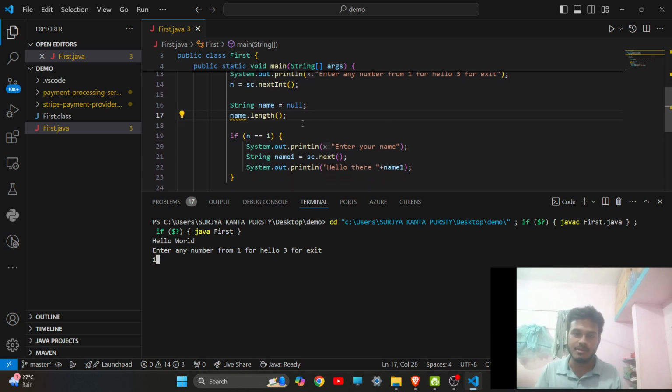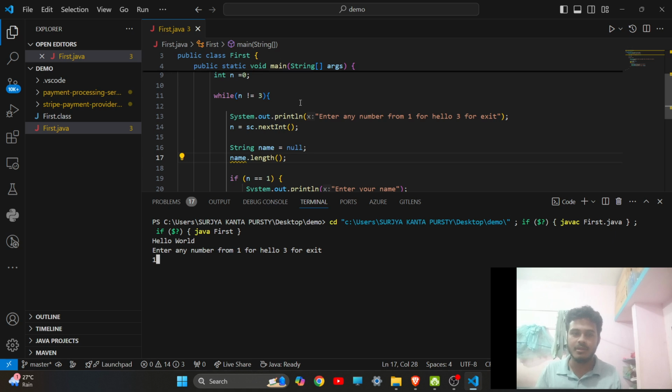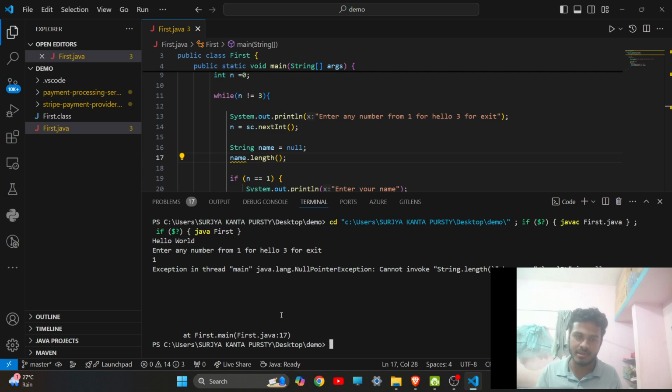Here you can see the moment I say one, it will come to this line, and after initializing, it will come to this line trying to operate on a null variable. So itself, it will give exceptions, the null pointer exception. I click enter here. It says exception in main, null pointer exception, right? And our program stops there. There is no more action for enter a number from one.